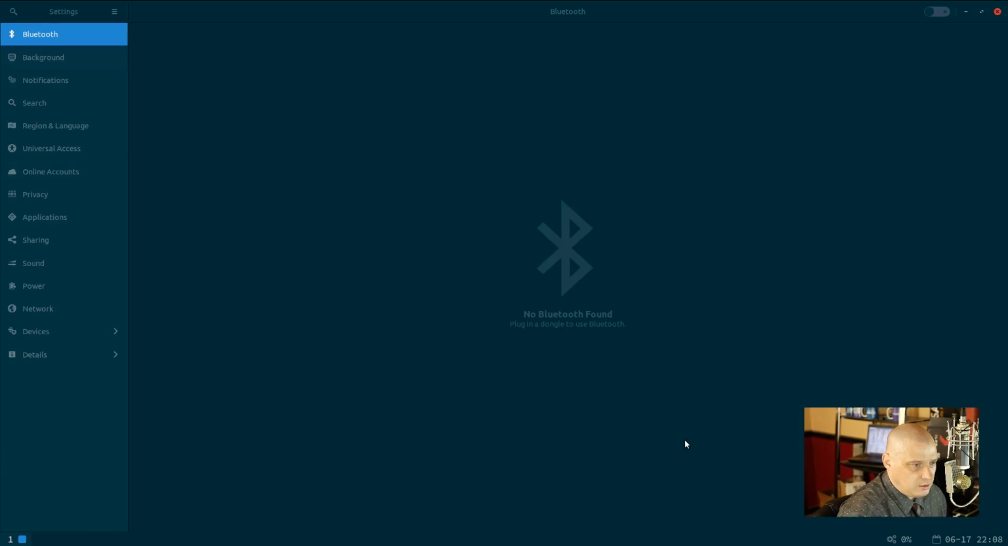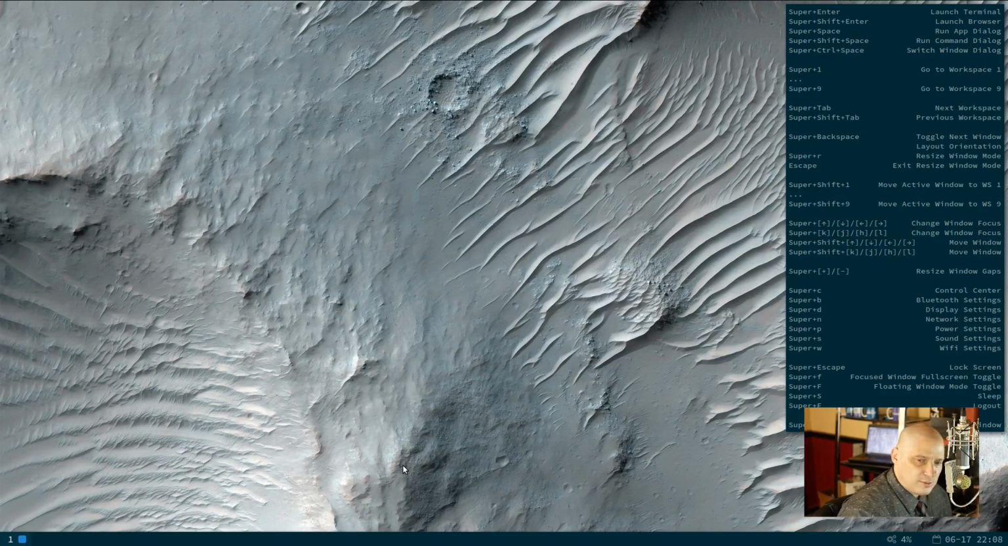Super B gets me to Bluetooth settings in the control center. So it looks like a lot of the key bindings are just to get to specific areas in the control center. So we've got hotkeys to get to the display settings, the network settings, power settings, sound settings, and Wi-Fi settings. Super Escape gets us to the lock screen. Let's try that. Super and Escape.